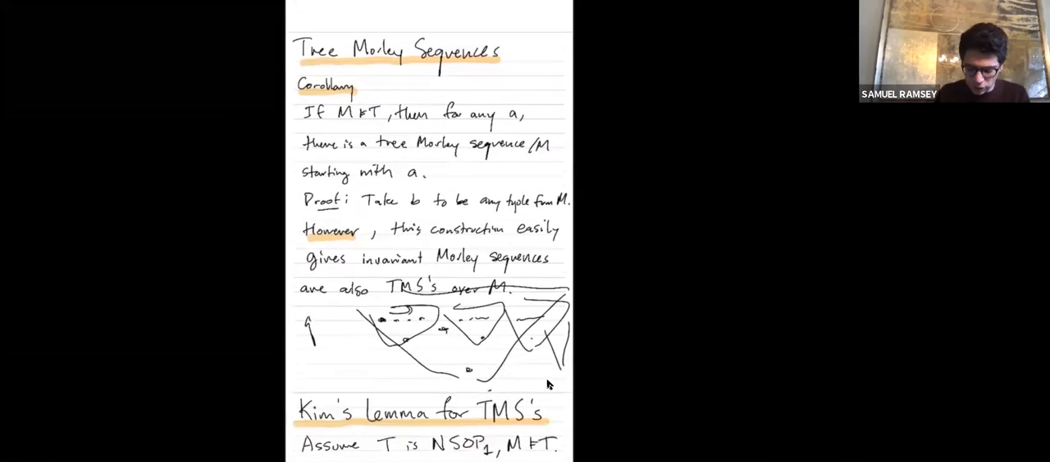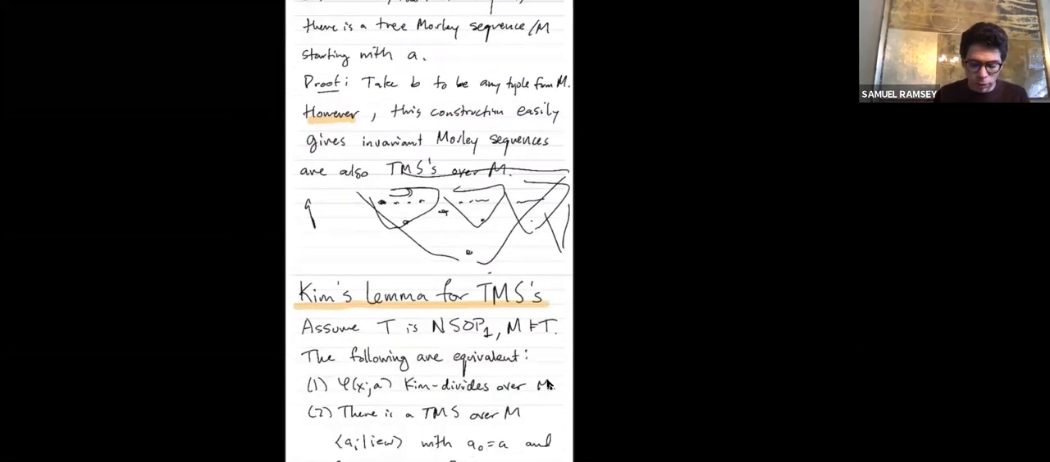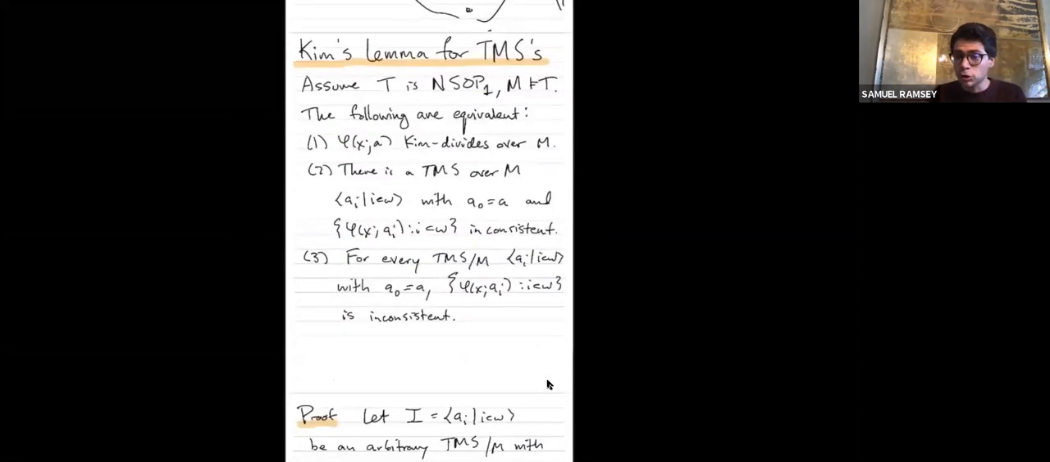So in particular, if you have any element over a model, there's a tree Morley sequence starting with that element, which is nice. It's good to know. There are other ways of seeing this, but the other ways of seeing it come from just showing directly that an invariant Morley sequence is a tree Morley sequence. So that's nice. Great. So now we have one more thing to do, which is to prove Kim's lemma for tree Morley sequences, and then we will have a proof of symmetry. So this one actually is not so hard, thankfully.